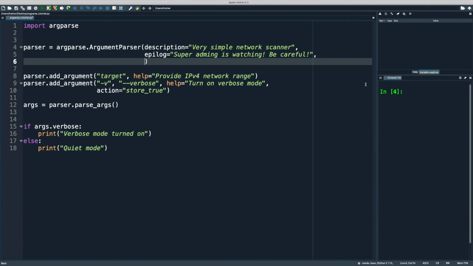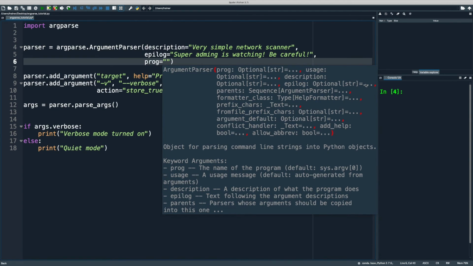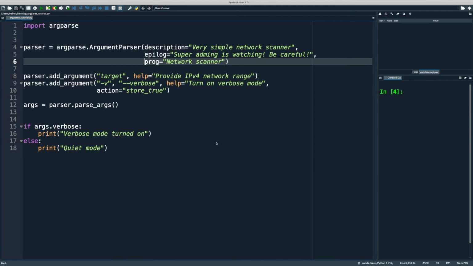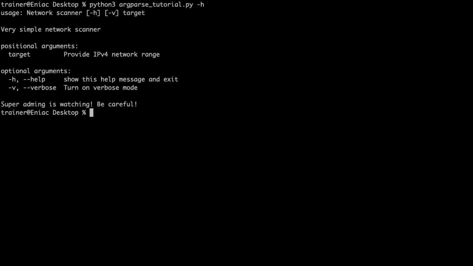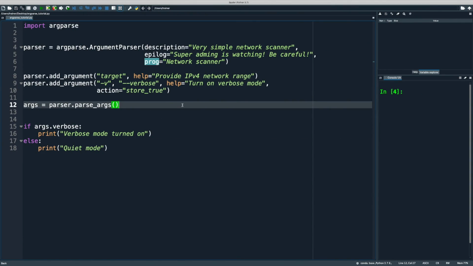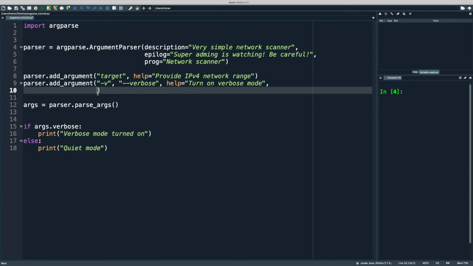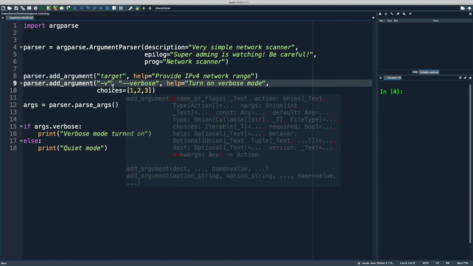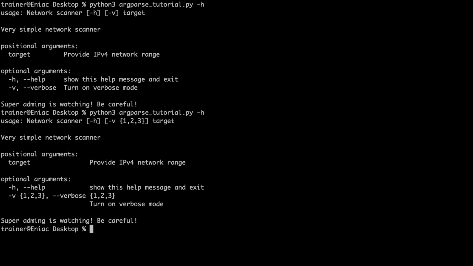And we have another keyword argument called prog, and we're going to call it network scanner. And if we clear this and we run this again, you can see that after the usage and the colon, we get the name of our utility, basically. Okay, so let's go back, and I just want to quickly show you that we have different options to store these values. In this case, it was possible to store this verbose option as a true or false Boolean value, but what we can do here as well is simply define some choices for our users. So we can give choices to the user. So if we go back here and we run help, you can see that we have 3 choices that the user can make.